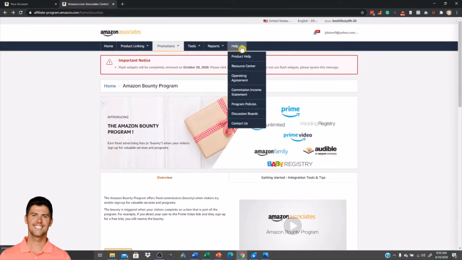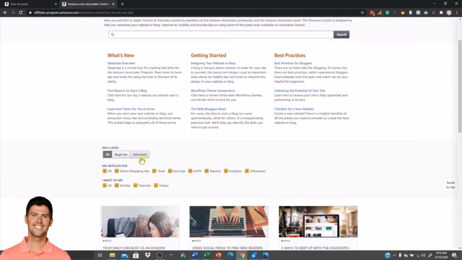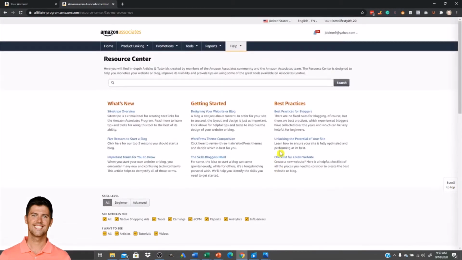You can also go up to help, and there's a resource center. So anything you want to learn, again, I can't get into everything, you should be able to find in the resource center. You can search and tell them your skill level, and they'll go through a total training session for you if you want.